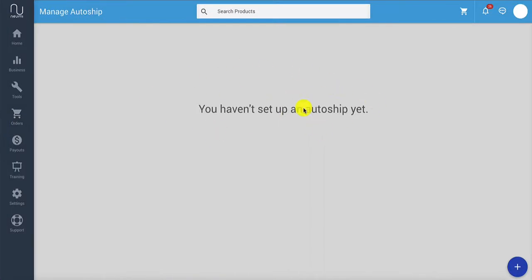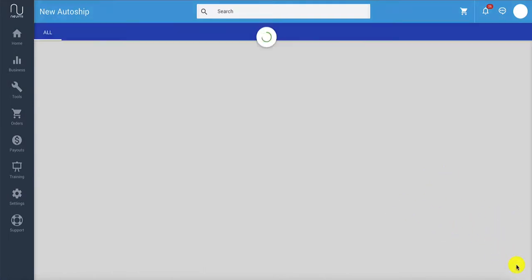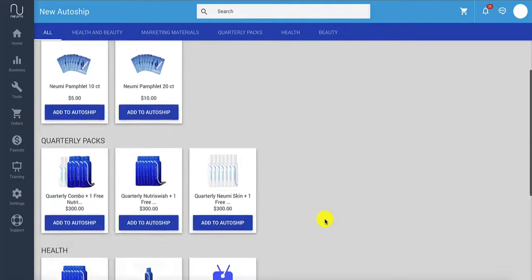Now, if you don't have an autoship set up, you're going to see this page and you'll see that plus sign in the corner, and it's jumping up and down at me. So I'm going to click the plus sign and it will pull this up.